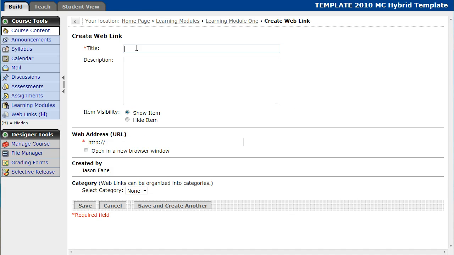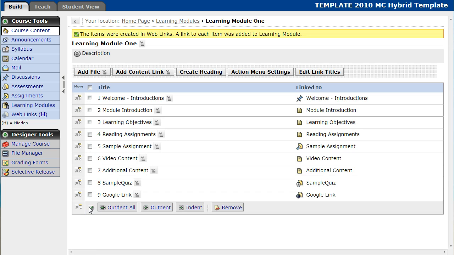I'm going to give this one the title of Google, and I might call it Google Link, just so I know what it is. And luckily Google is very easy to remember, so I'll just put www.google.com. And I can even decide if I want this to open in a new web browser or not. I'll go ahead and click on Open in a new web browser and click Save. You can see it adds my Google link down at the bottom.